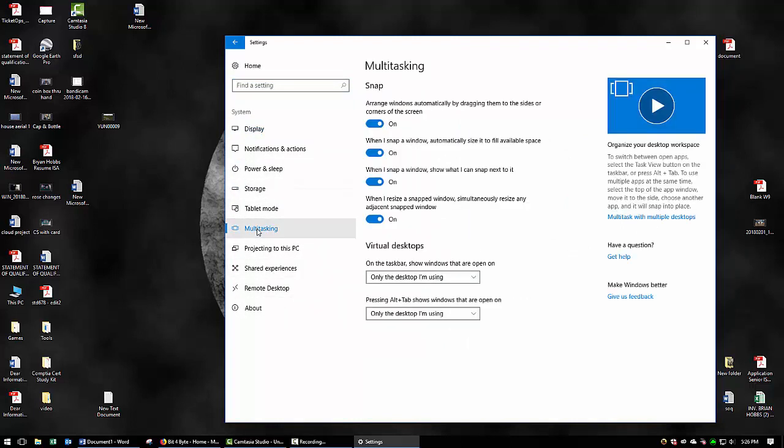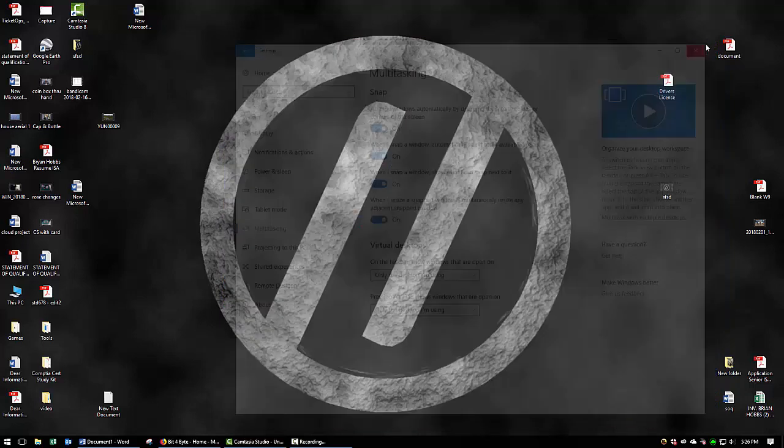Once you click on Multitasking, you will see some options called Snap. That's what controls the split screen, and you want to make sure that all of these are turned on. If any of these are turned off, then your split screen may not work. You can see here: when I snap a window, automatically size it to fill the space, and when I resize a snapped window, simultaneously resize the adjacent snapped window. So you want to make sure these are enabled. If your split screen is not working, I would recommend checking this. So let's get into how to do it now.